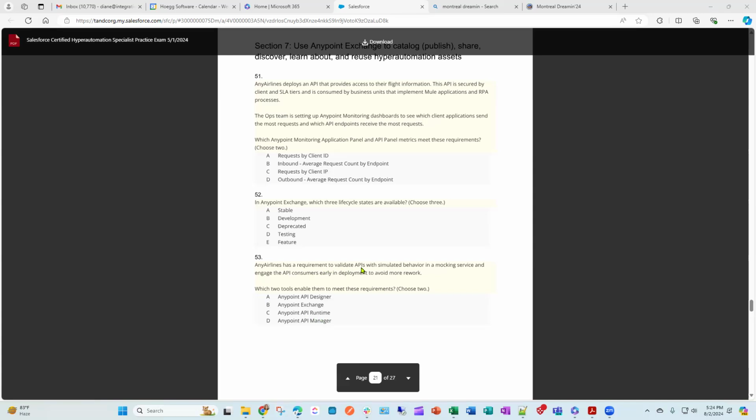Any airlines has a requirement to validate APIs with simulated behavior in a mocking service and engage the API consumers early in development to avoid any more rework. Okay, so that means they want to test out that API where it's kind of simulated using fake data. Or in our case, we refer to it as example data so that others can interact with that API and see, is that what they're looking for? Is this what they intended? Which two tools enable them to meet these requirements?